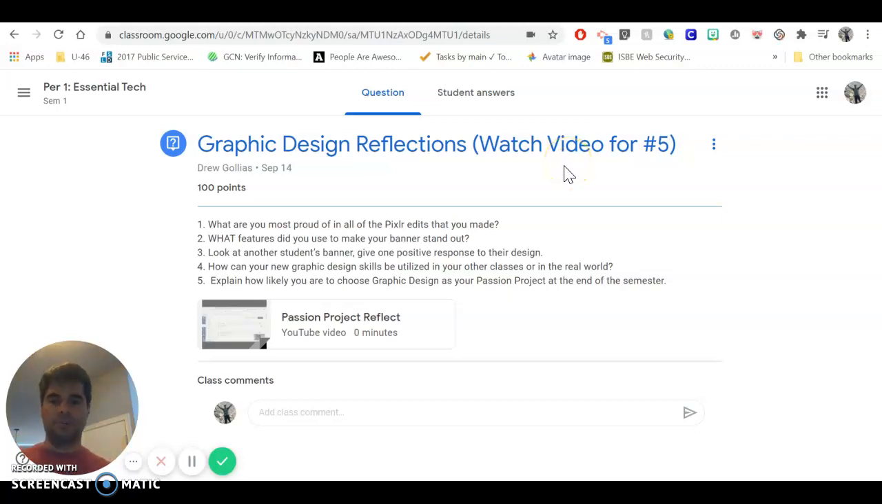I would say I am most proud of my meme pixeler edit. I really liked that one, thought that was fun. What features did I use for my banner? I used a GIF to make mine animated. When I was looking at other students, I thought James, Elise, Shiv, and Haley in second period did an outstanding job with theirs.